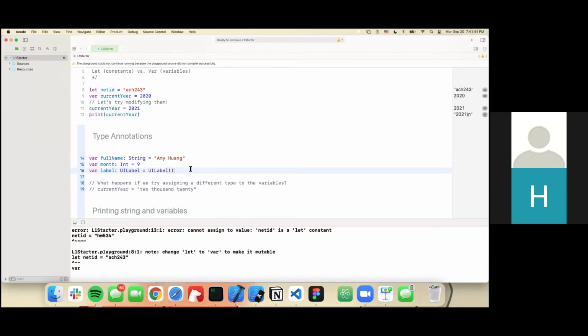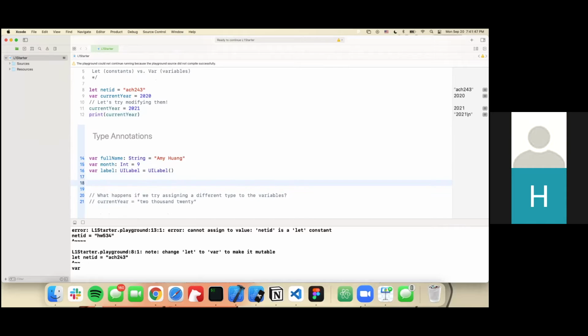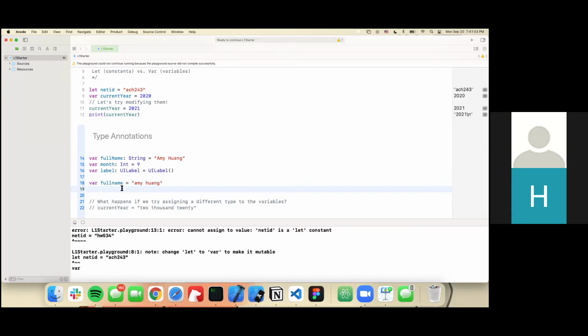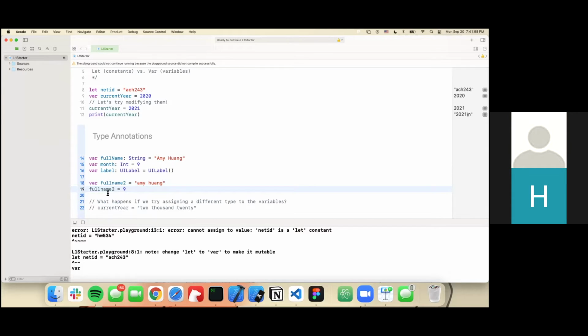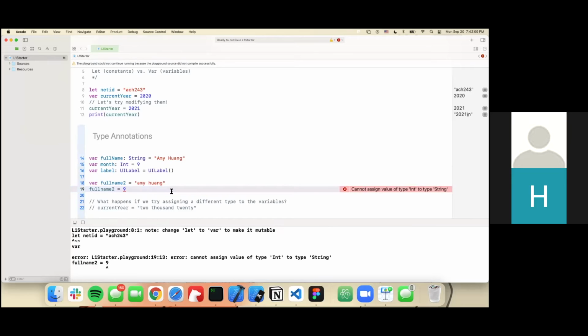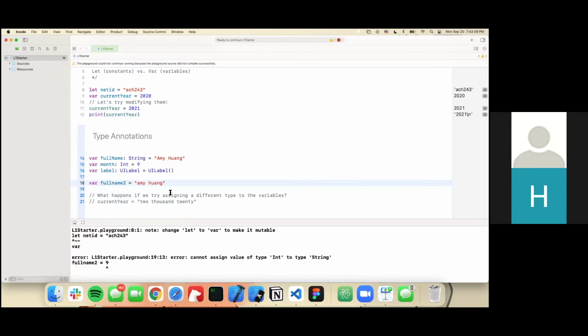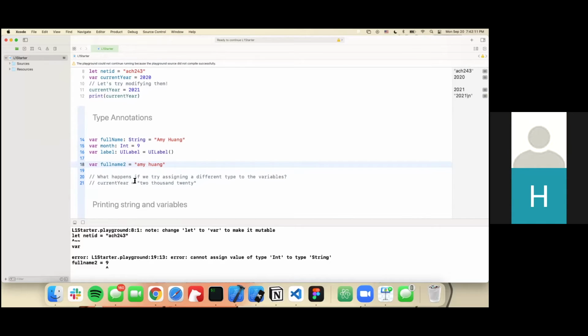You don't necessarily always have to do this because most of the time Swift will know which type you're trying to assign. So if you did var fullName equals Amy Huang, and then fullName2, and then if you do fullName2 equals 9 and try to run that, it'll say cannot assign a value of type Int to type String. So it's kind of like type inference that it was a type of string.